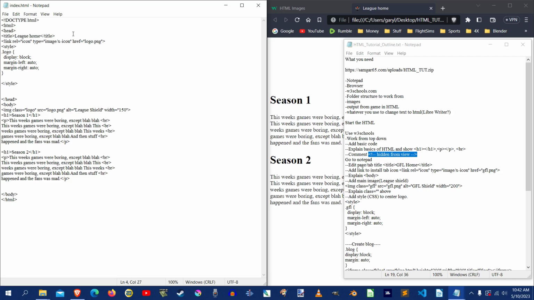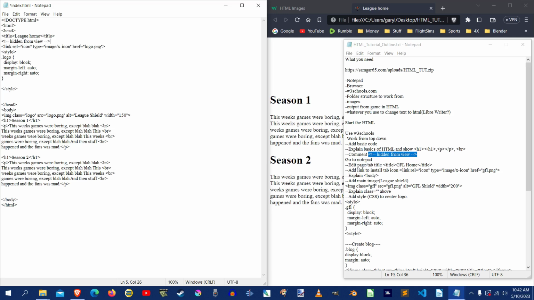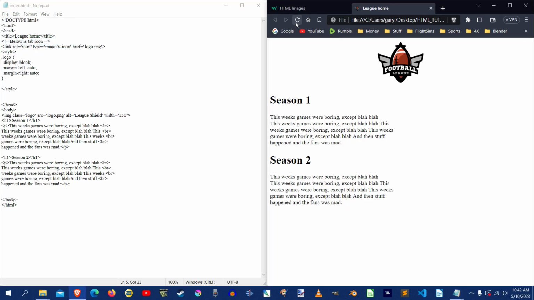But let's say you want to leave yourself a note here. You just type in the open bracket, exclamation, then two dashes, then type in what you want. Tab icon. So now this is just letting you know what this link is to. And it doesn't show up, it doesn't affect anything, it doesn't push anything down on the web page or anything. It's just invisible basically to the browser. But it's you leaving notes to yourself, so you'll know what stuff is.